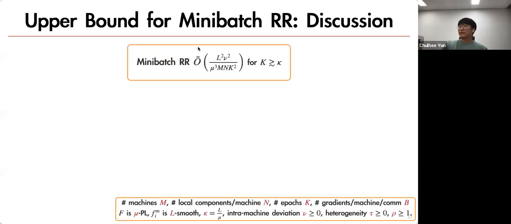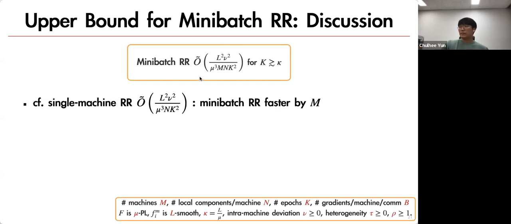So this is basically the result that I just showed you. A couple of remarks on this result. If you compare minibatch random reshuffling and single machine random reshuffling, if you compare these rates, you can definitely see that there's an additional factor of m. So minibatch random reshuffling is faster by a factor of m. This shows the advantage of parallel computation.